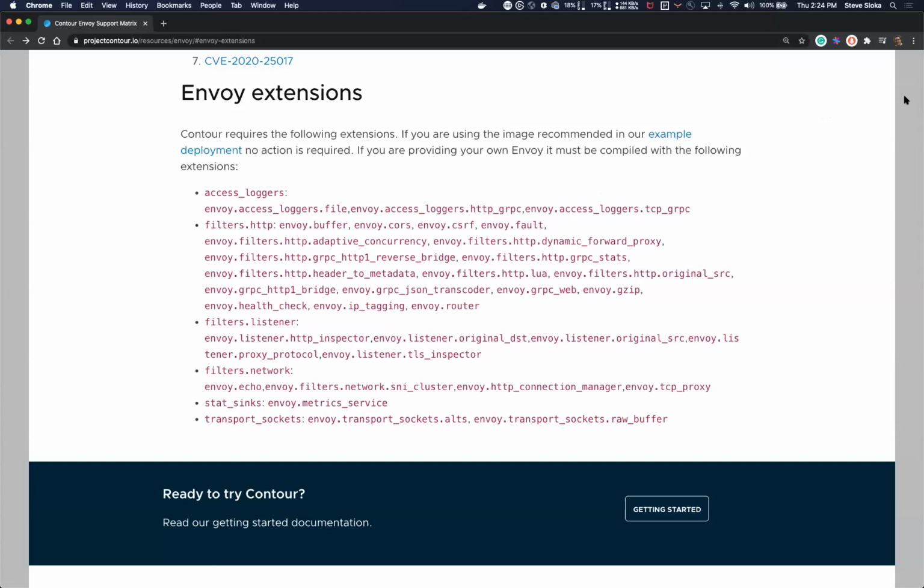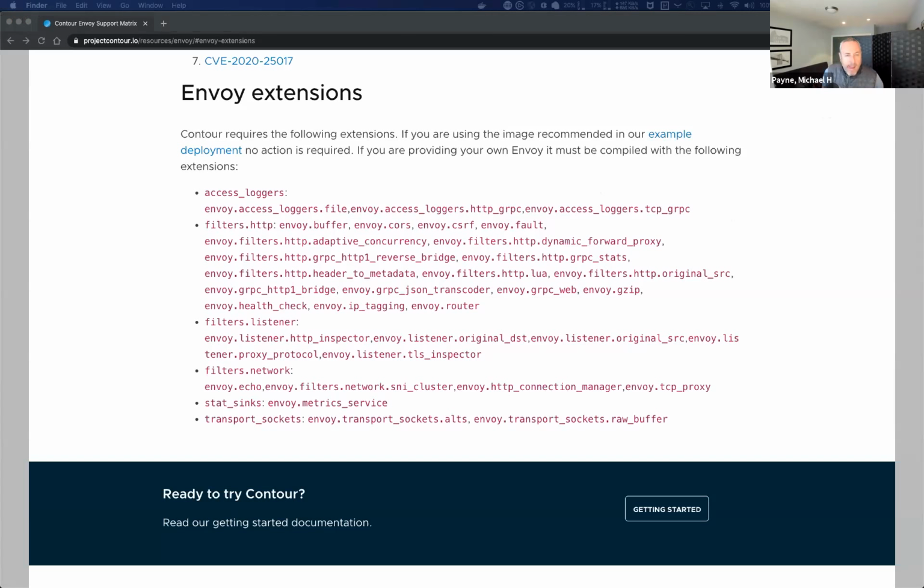And one other question while I'm here. Maybe the authentication filter might be missing. I don't see it. Which one? For authentication and external authentication. I don't know the name exactly. Outs or something like that. That's a good point. Yeah. Is that an extension?